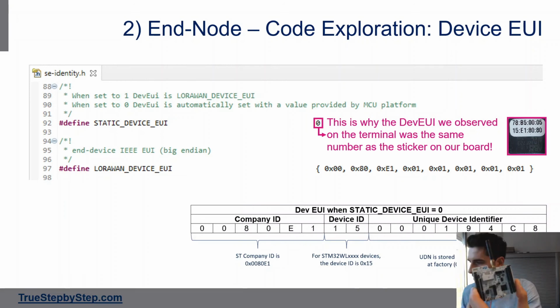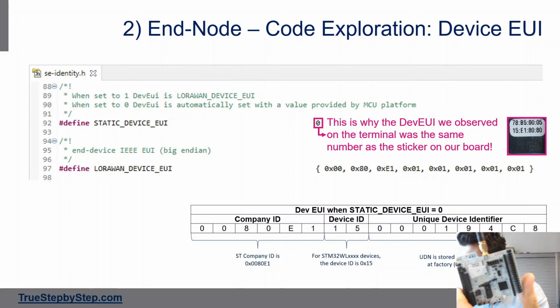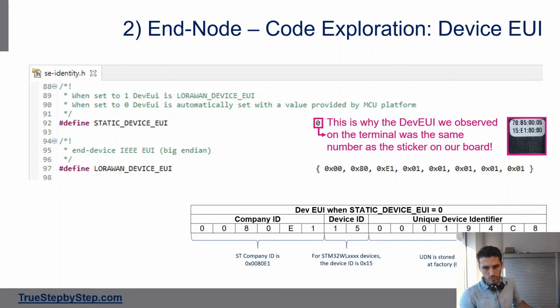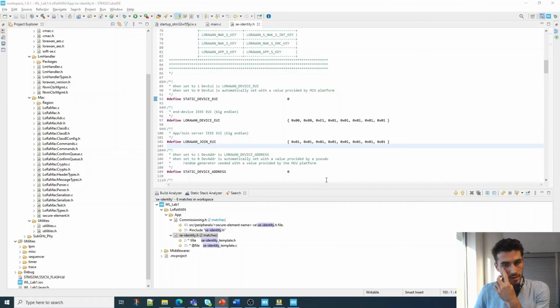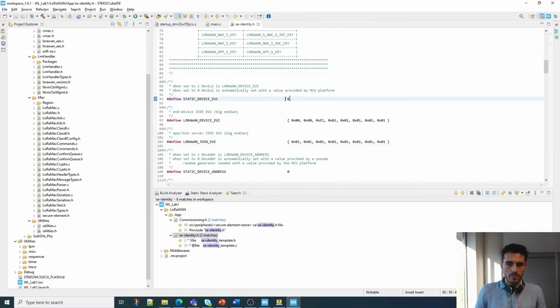So there is a sticker on the board here, and this is unique for every board. This is great because each board needs to have a unique device EUI, and the fact that you have this option allows you to not have to worry about setting the device EUI by yourself. But if you want your own EUI, what you would have to do is set this to 1, and then you could write whatever you want here.